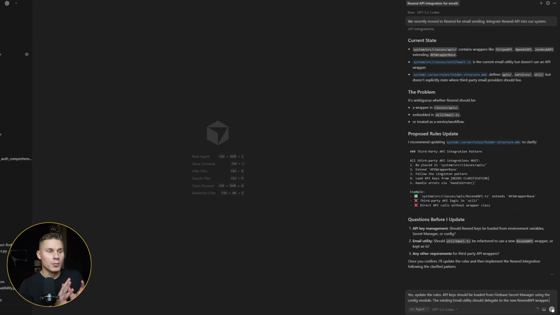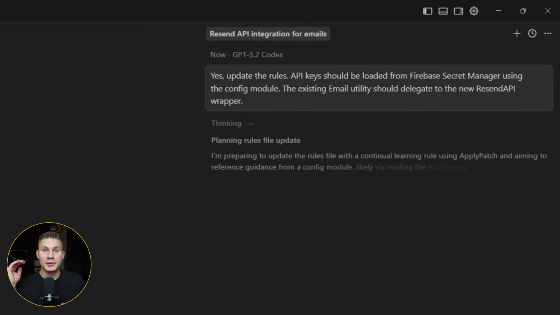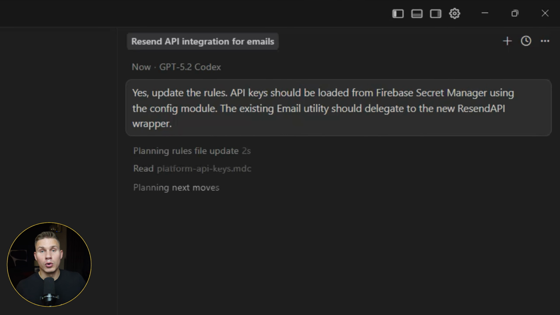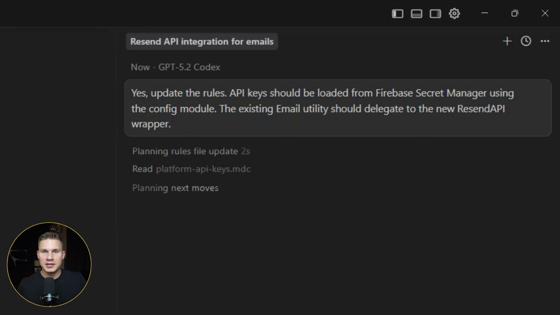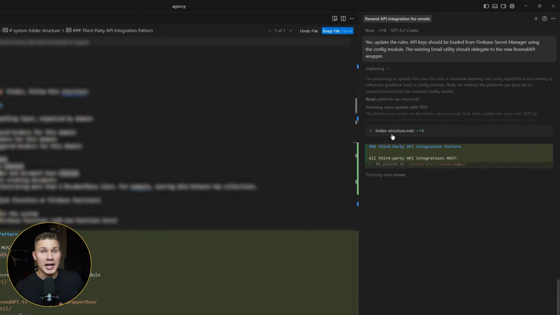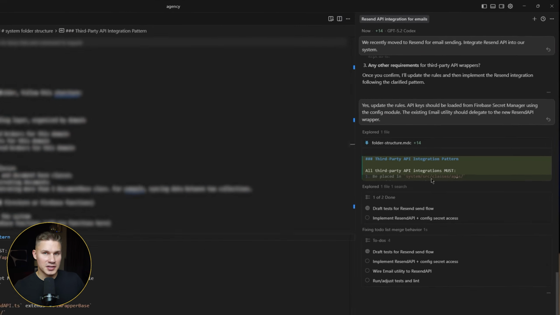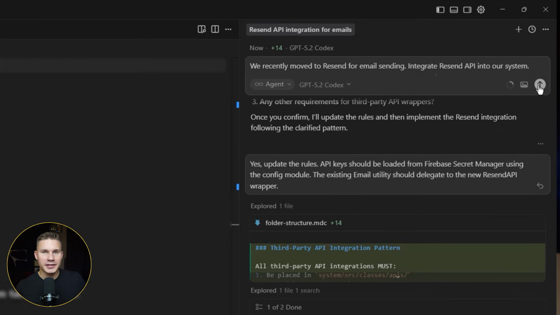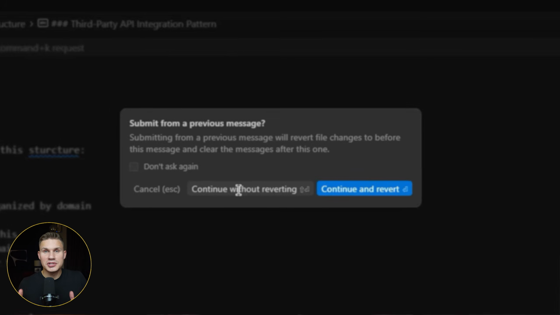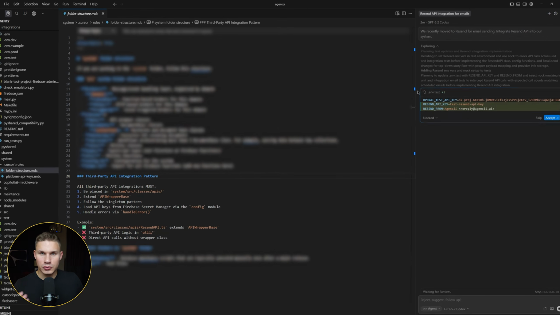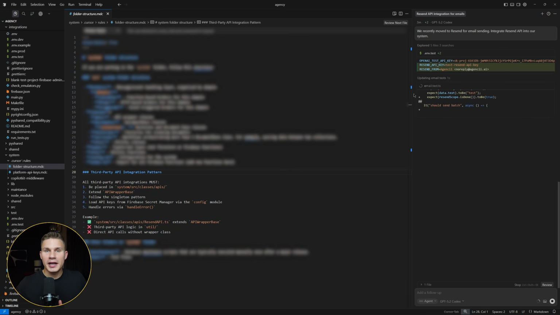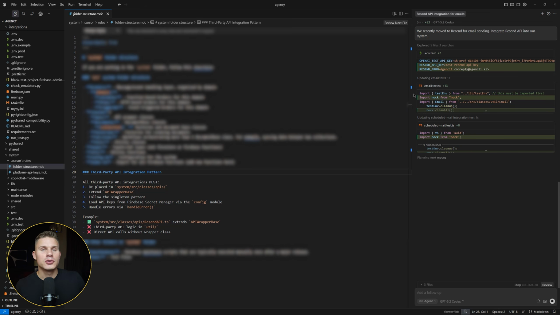Then you have to provide more context, like for example, how to properly structure these folders, or where the environment keys should be loaded from. And after that, the agent updates the rules files. And then here's the key part: you have to revert back to the same message. So you don't keep chatting with the agent after updating the rules. Instead, you revert back before the mistake, and then you try again.